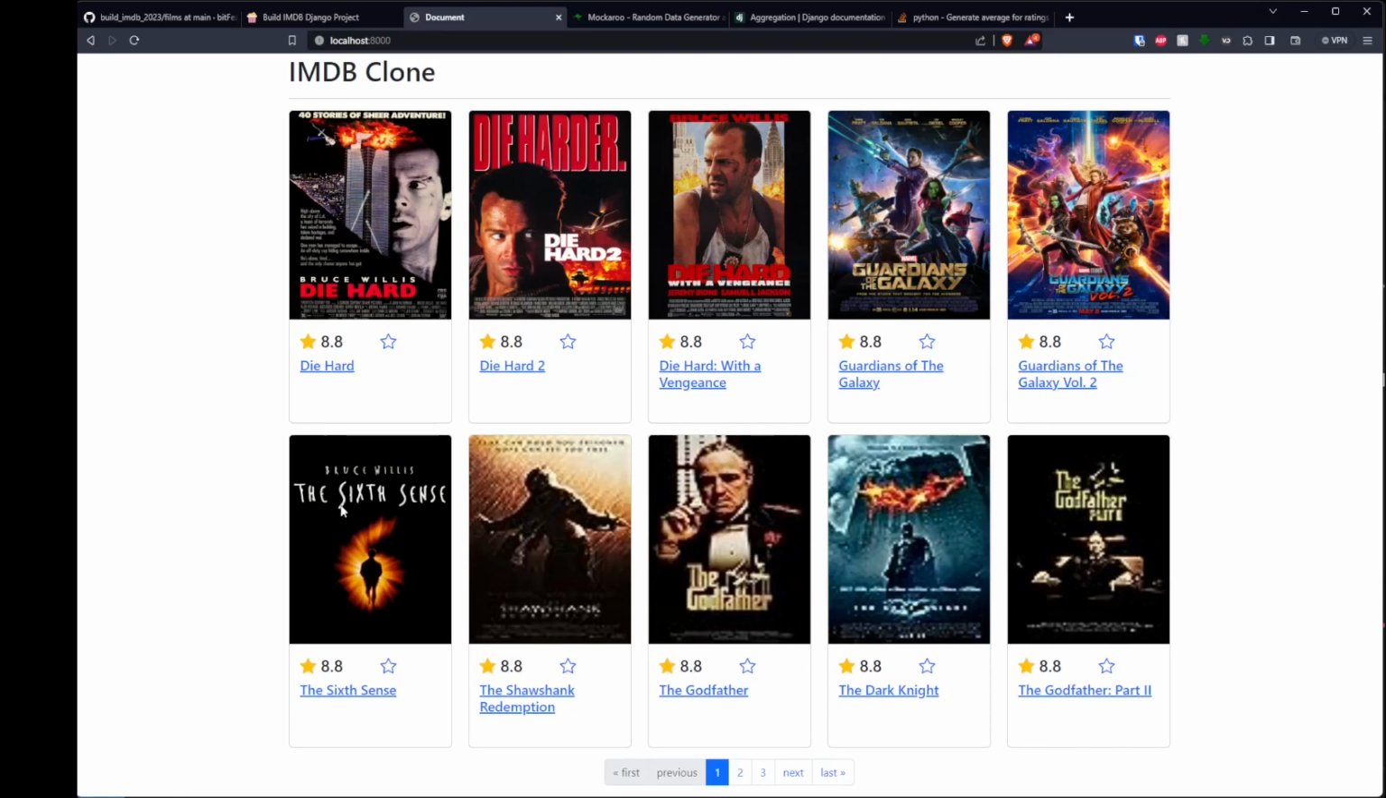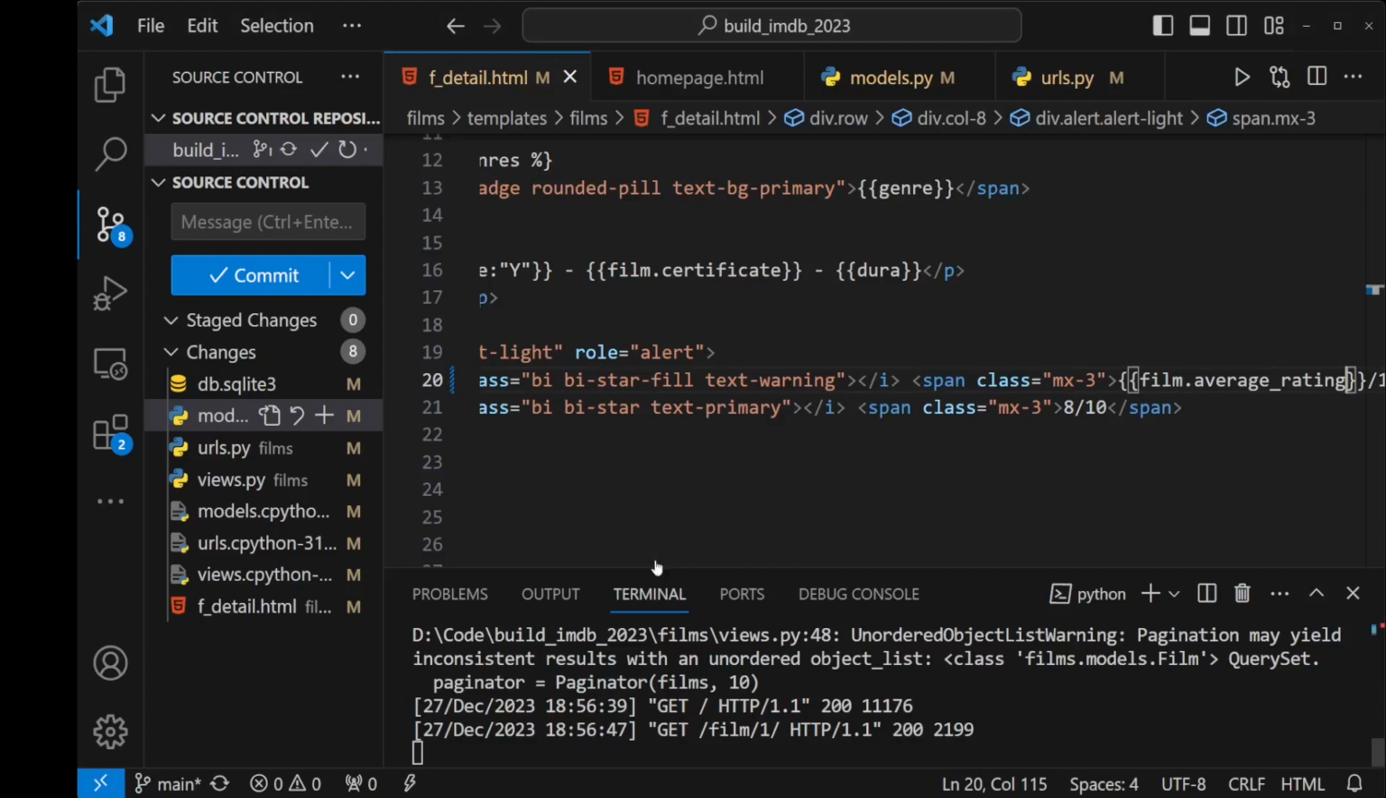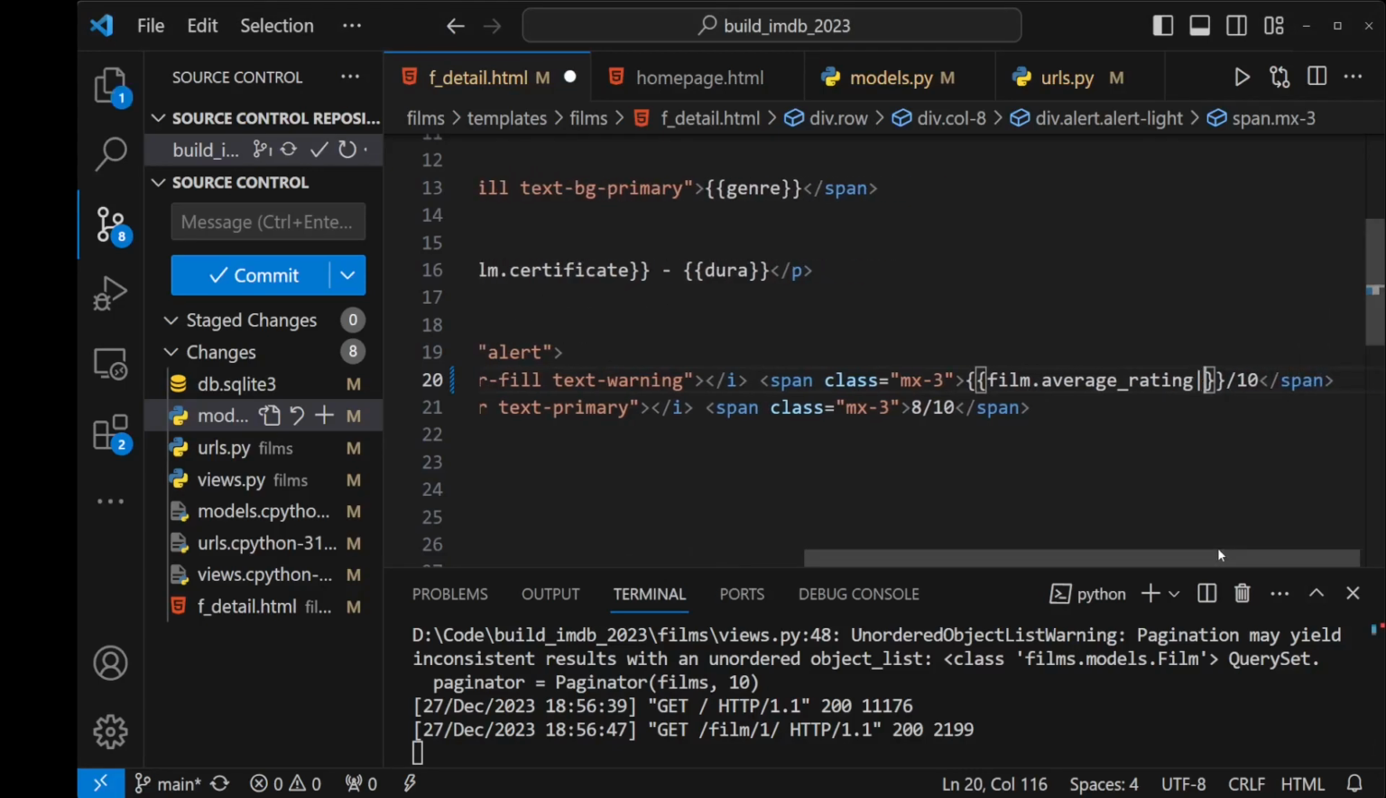We've saved that. If we go into one of the films, we can see that we do have an average for the ratings, but that's a lot of decimal places. So we want to round that to one maximum, and we can do that directly from the template. So we'll go back to the template, and here we're going to add a pipe and add floatformat, and we want to say 1. So we want 1 decimal place.